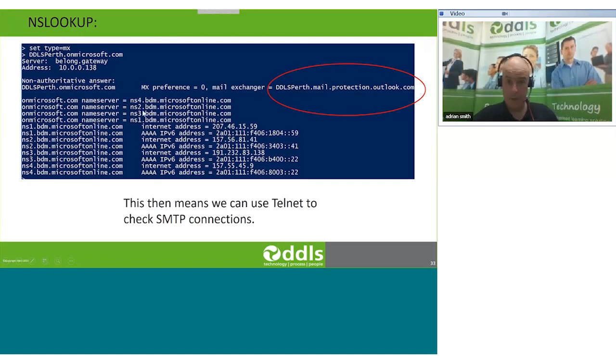So if I go into NS lookup, I'll change the actual record type to MX. It's case sensitive, remember, with this stuff. It's then connecting me on. I can then query for my actual domain name, so ddls2.onmicrosoft.com is mine, and it will tell me information about the mail exchanger. So that's the one I could then use to try and create an SMTP connection, even use a telnet if I want to go in there.